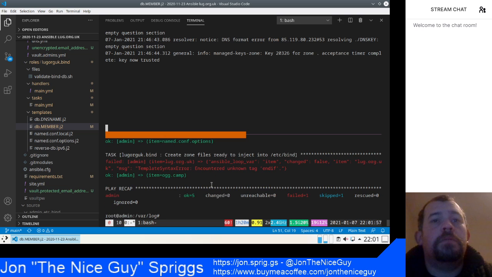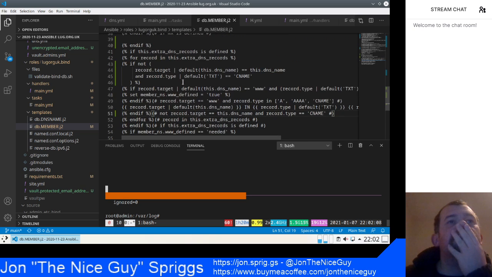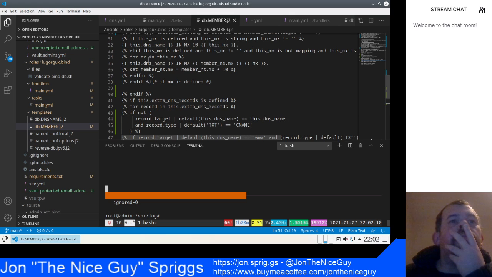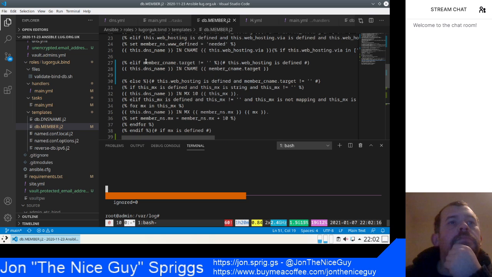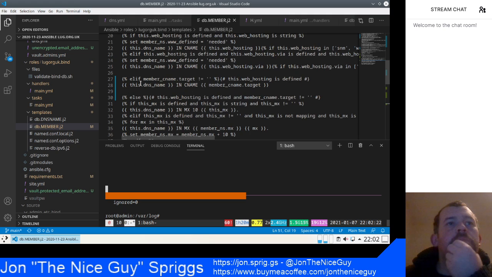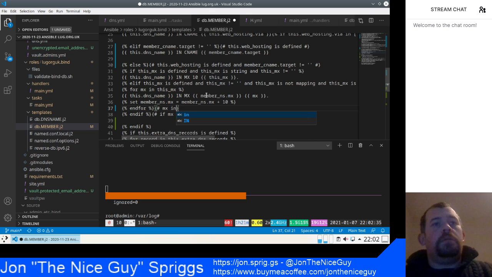Ooh. Template syntax error. Encountered unknown tag endif. Right. We've done too much. Endfor is there. So mx in this.mx.